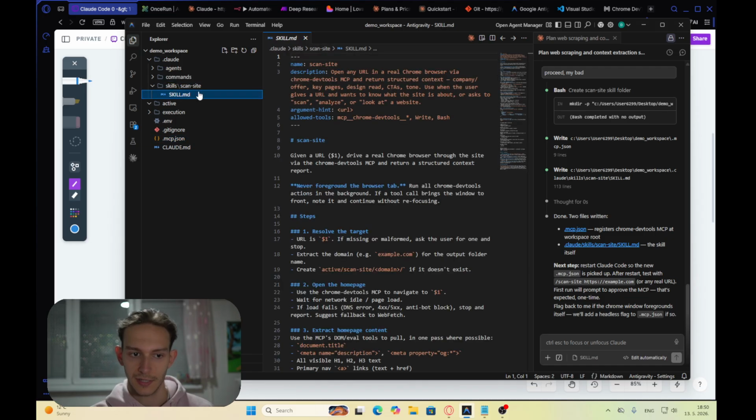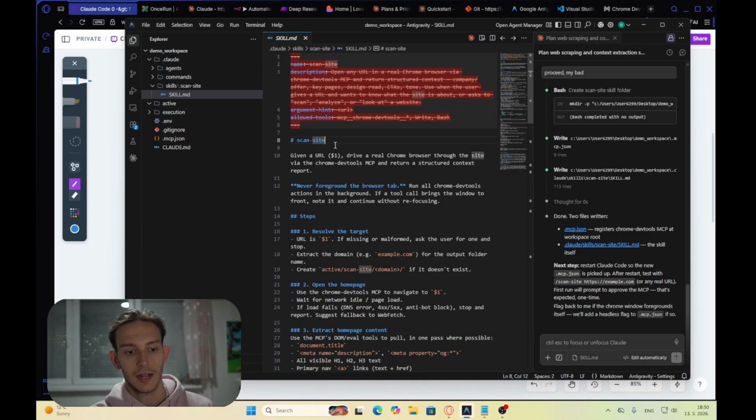you can actually see there's a skill MD in here, which is like, hey, name, scan site, and then description, open any URL in real Chrome browser via Chrome DevTools and return structured context company, etc. Scan site, and then why this is good for context. You remember when I said the YAML format? Well, this is that YAML format.